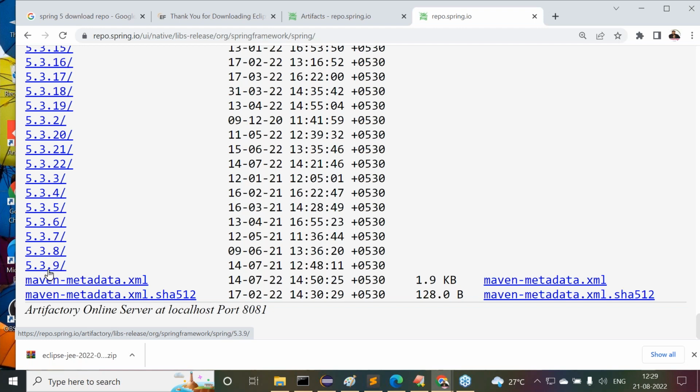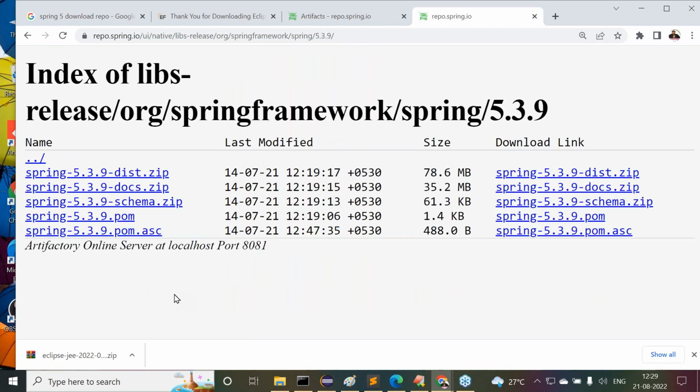5.3.9, that I want to use. Select it. If I select it, we are able to get the distributions for downloading now. What distributions do we require here? Right now, Spring 5.3.9-dist.zip is available. Next are docs, schema, and some other things. We don't require all of them, just the first one. Spring 5.3.9-dist.zip, that is what we require.